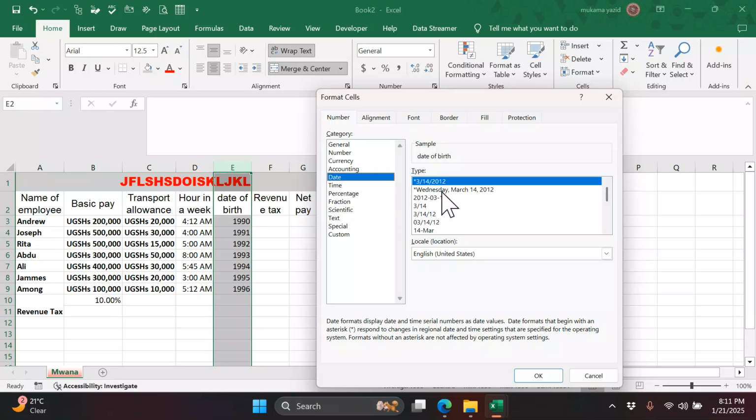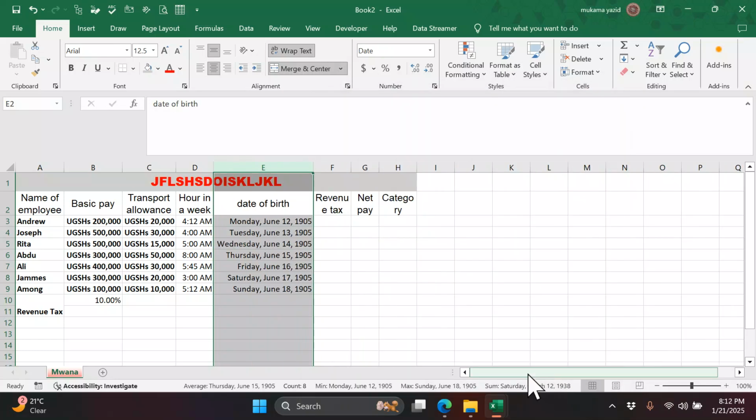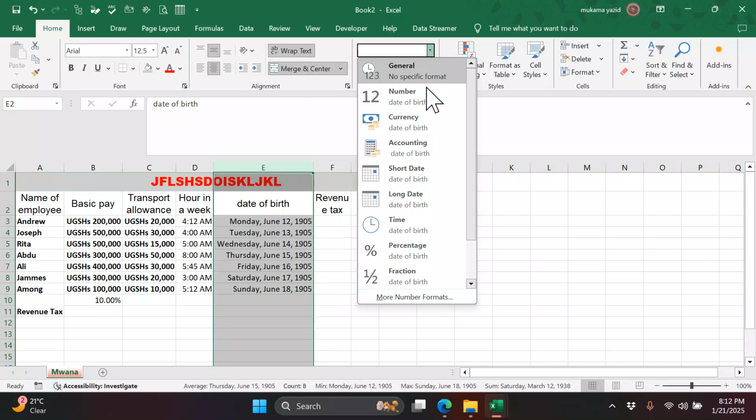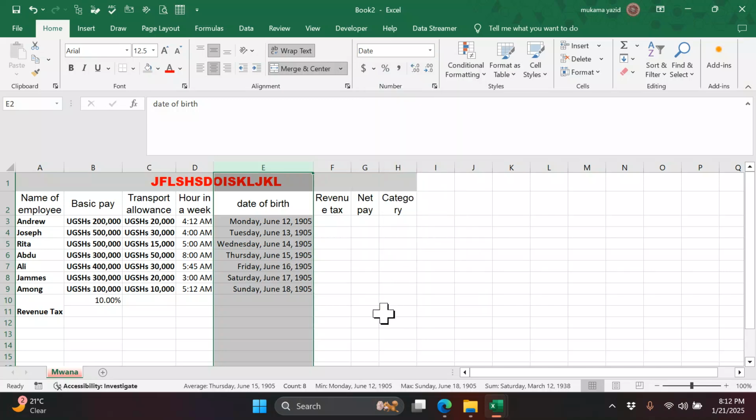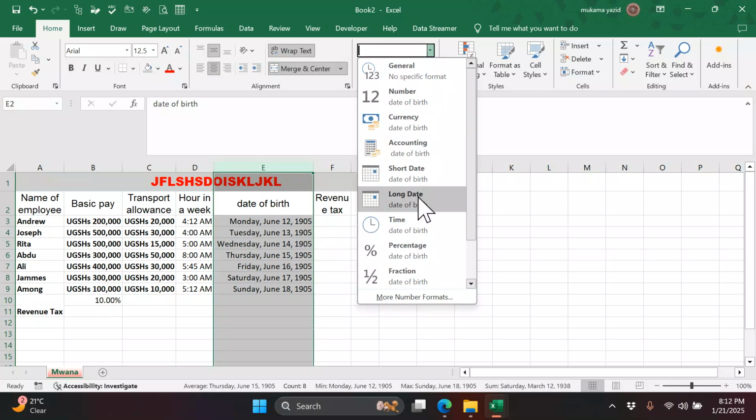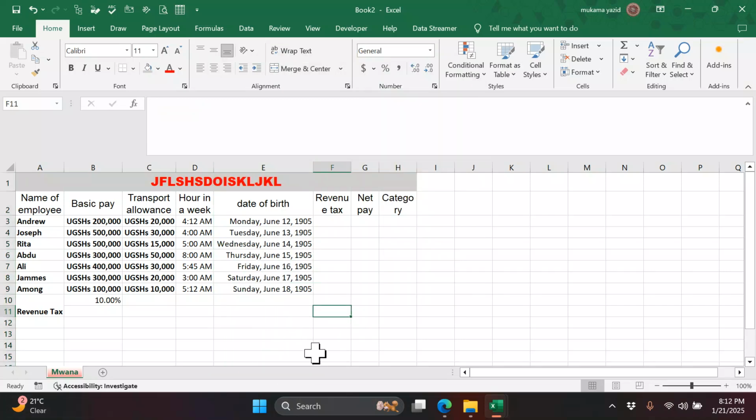You can get it from here. This is the long format. Or another option, you can come here and go for long format. It will give you the same thing. After selecting, come here to date, look for where there is a word called long format. That is, I think, the easiest way, and click there. You'll get the same thing.